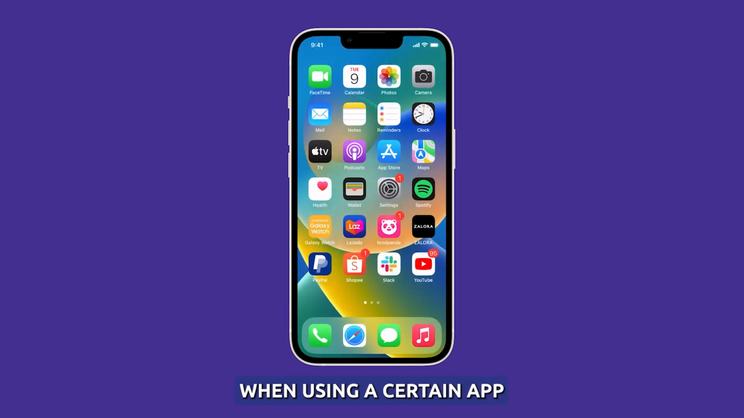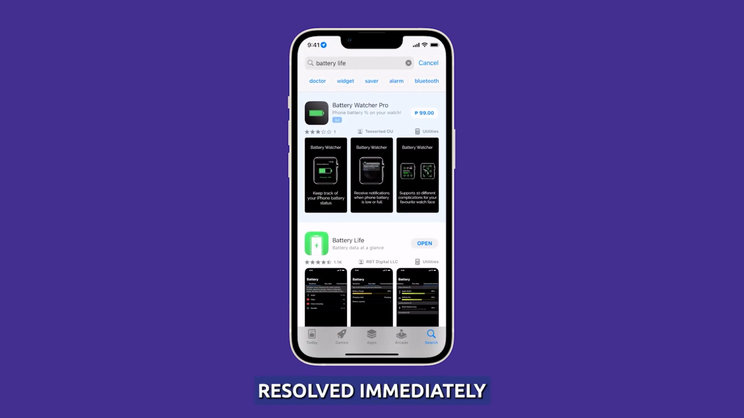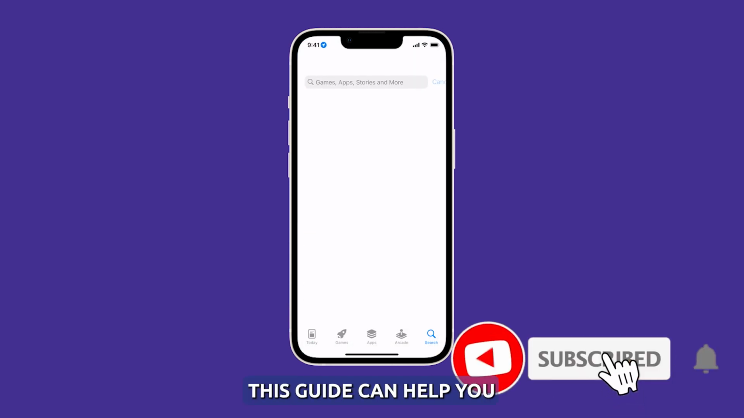using a certain app. If it still does, then it could be a problem with the app itself and not your iPhone. You may need to contact the developer and tell them about the problem, although the problem might not be resolved immediately. We hope that this guide can help you.